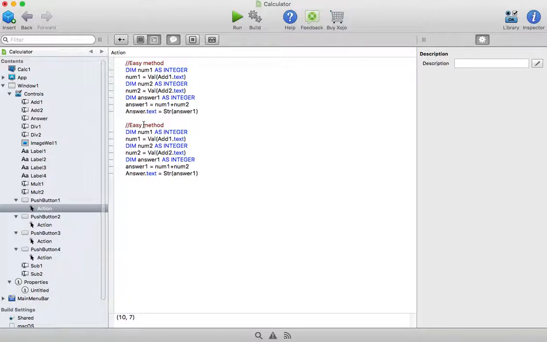Let's call this one easier method, and I'm going to quickly remark this so the computer ignores it. I'm going to leave it there so you can see the comparison between the two. So for this method, what I'm going to do is simplify a little bit. What we have written here in the first two lines can be summarized into one line.